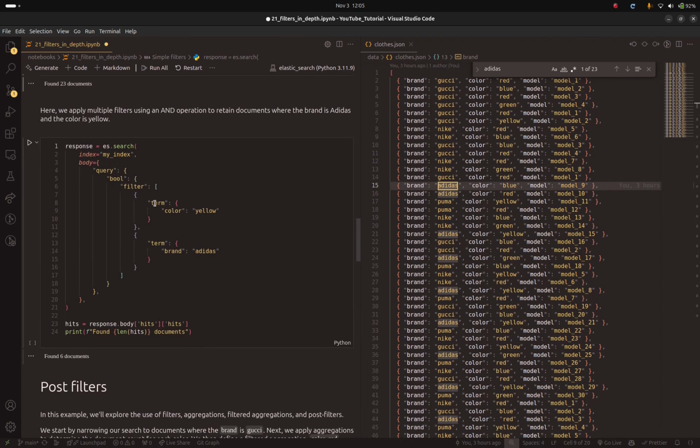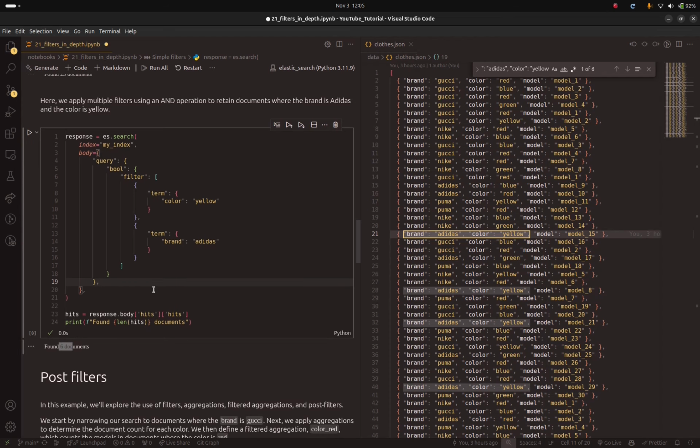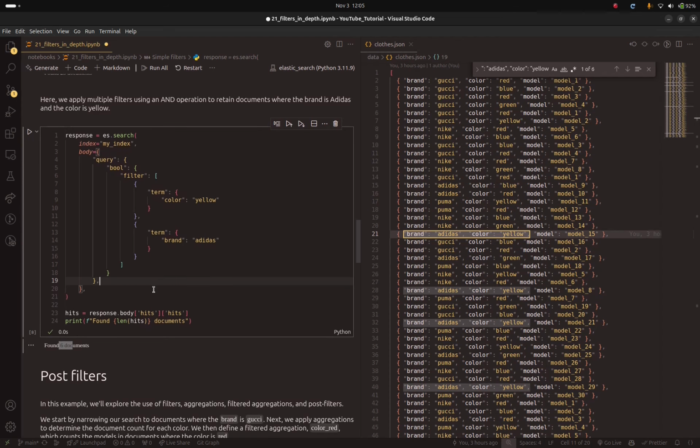We can add another condition. So instead of getting all Adidas shirts, or clothes, we can narrow down the search to get just yellow Adidas clothes. So let me select this, and instead of blue, I'll change it to yellow. I'm getting 6 documents, and again, Elasticsearch gives me the same result. So this is how you use simple filters.